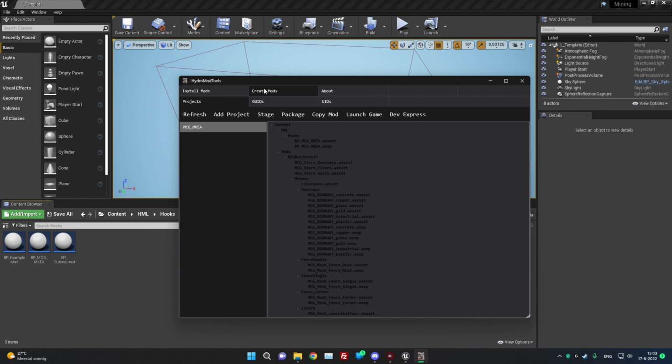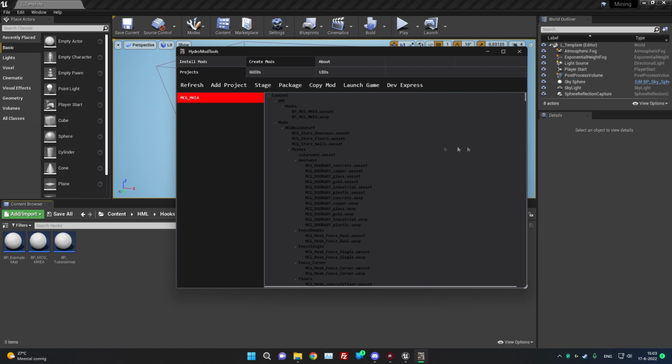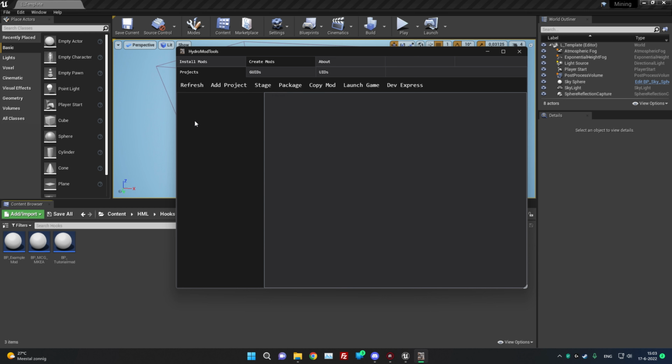Go to the Create Mods tab, and over here you can see my MKIA with a big load of files. That's my mod. But we do not want MKIA, although I can show you how it... Did I just do that? I just did that. I need to create it again.